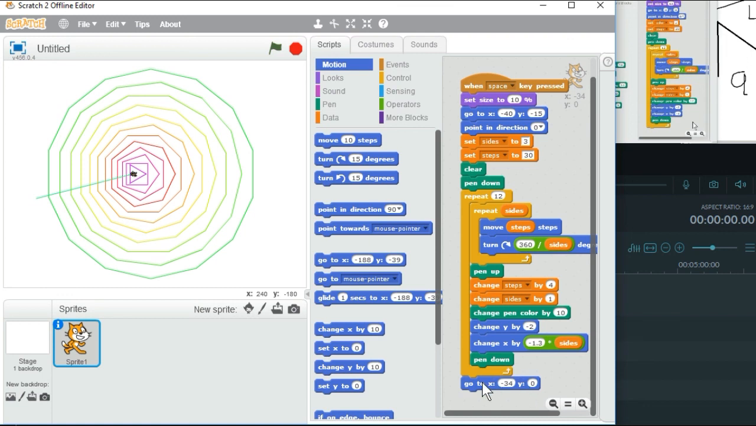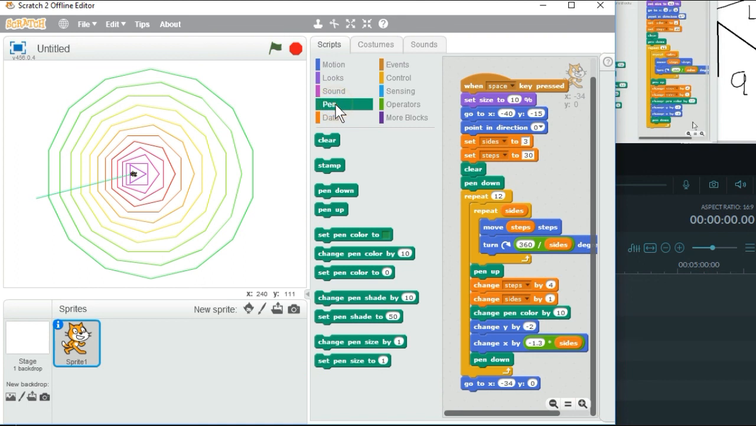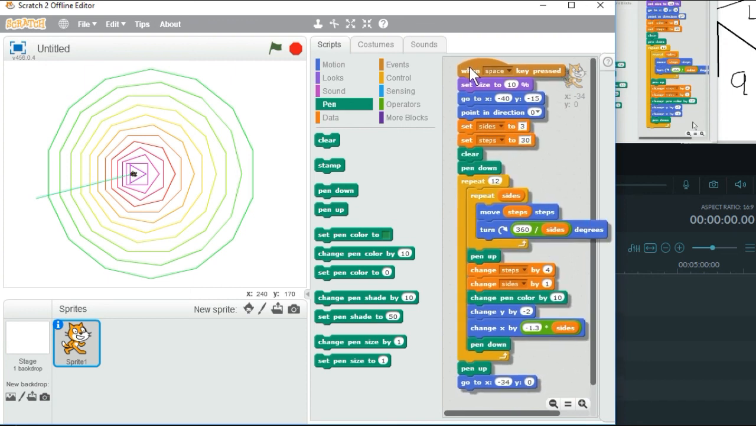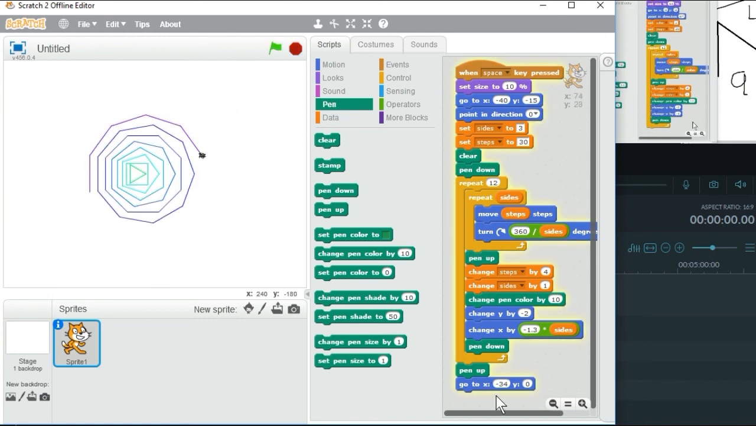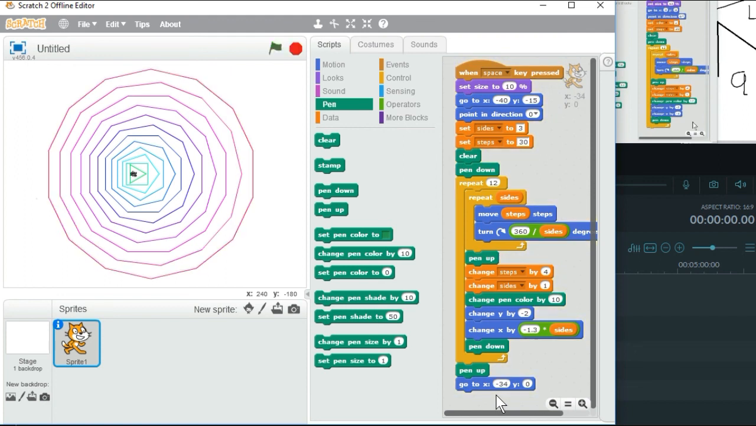It said to just go there, and the pen is still down. So we need to lift our pen up before we go there. Well, that's easy to do. We've done that before. I'll reach in here, I'll get pen up, and I'll insert it before we go someplace new. And I'll adjust this so the code fits in nicely, and I'll press spacebar. And now we have our 12 polygons equally centered, changing colors. I think this is good.